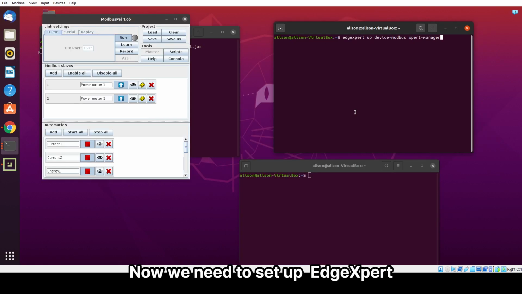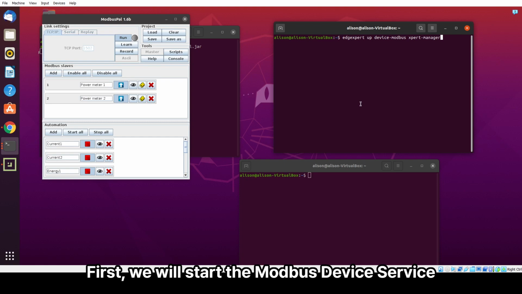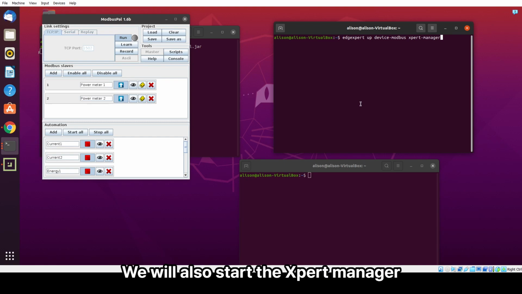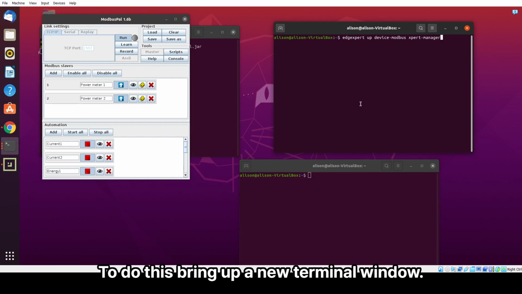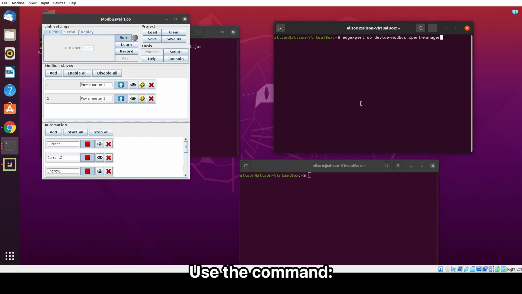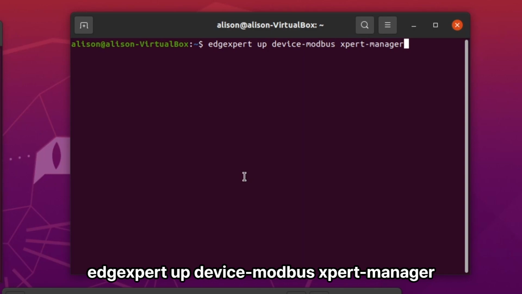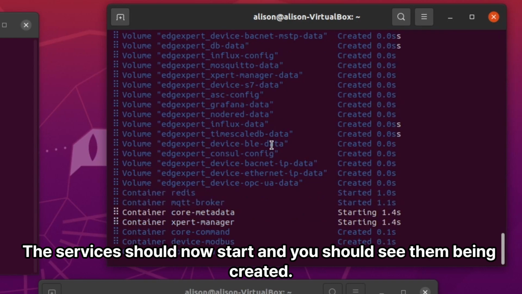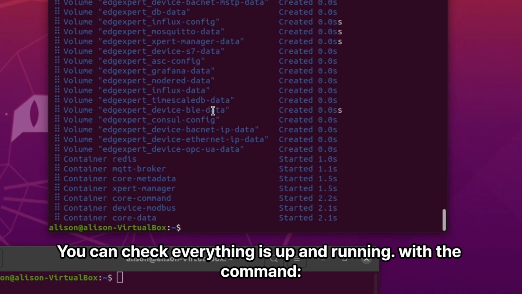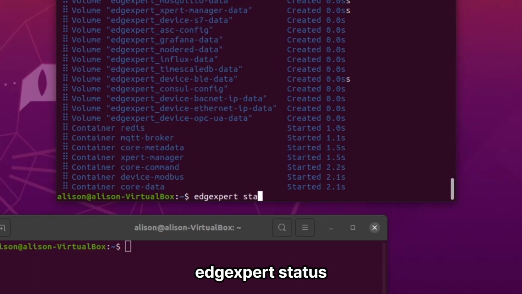Now we need to set up EdgeXpert to capture the data from the power meter. First, we will start the Modbus device service. We will also start the Expert Manager as we will use this to view the data. To do this, bring up a new terminal window and use the command edgexpert up device-modbus expert-manager. The services should now start and you should see them being created. You can check everything is up and running with the command edgexpert status.